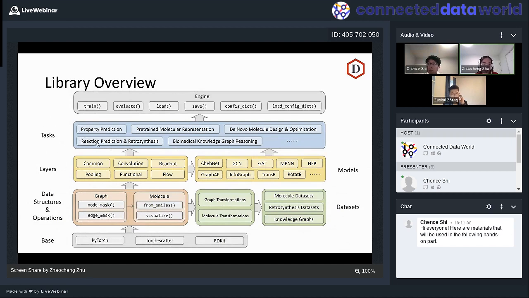So currently we have 5 tasks from property prediction, pre-training, molecular generation, retrosynthesis, and knowledge graph reasoning. And more tasks will come in the future, including some tasks maybe on protein representation learning. And on top of that, we have the engine that manipulates the training and evaluation across either single CPU, single GPU, or even distributed training settings.